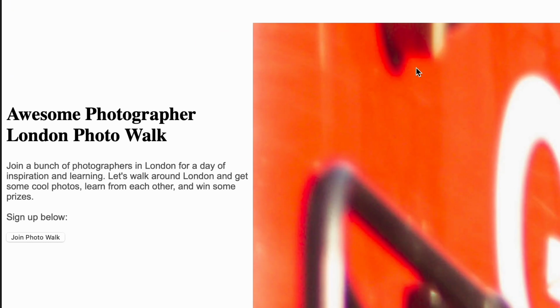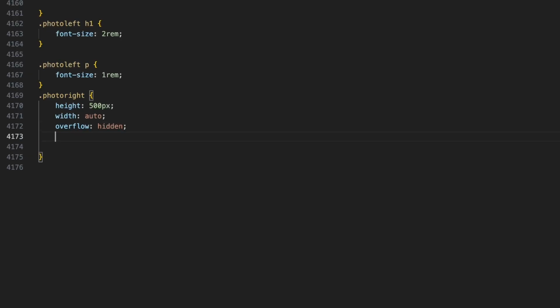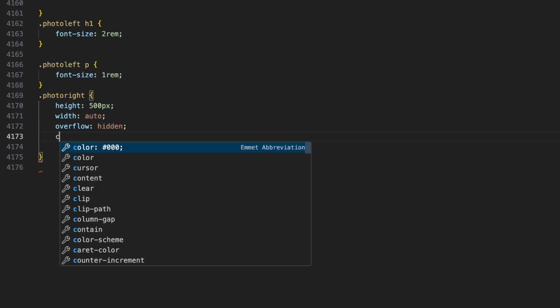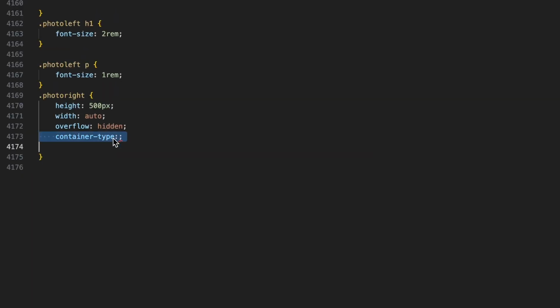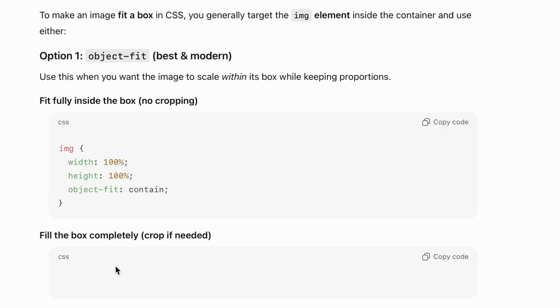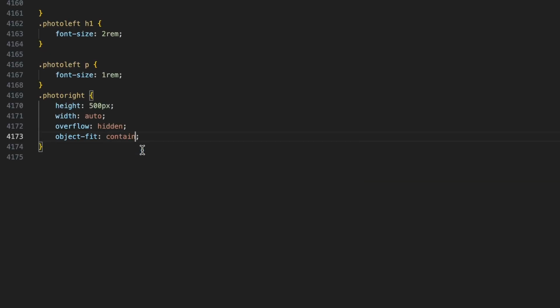Awesome photographer, London photo walk. Okay, so we have a left side now and a right side. However, this image is ginormous. And also the image is not shrinking to fit the box. So we need to specify the container type, I believe. Container type is, no, that's not it. There is a thing here that I cannot figure out. We're going to go to ChatGPT. Object fit, and we're going to do contain.